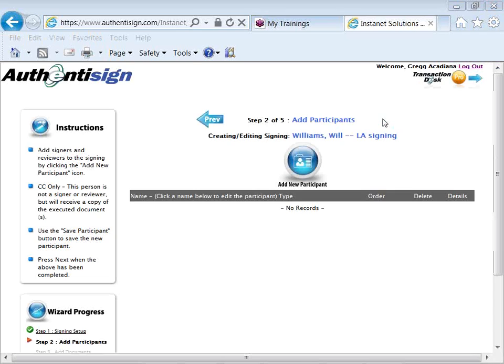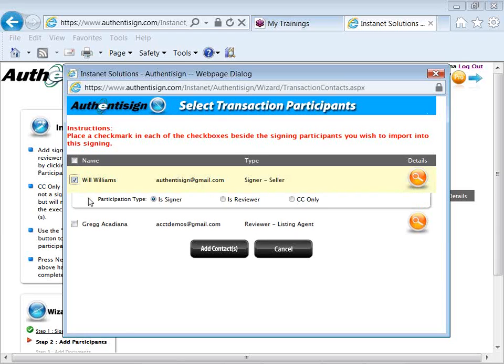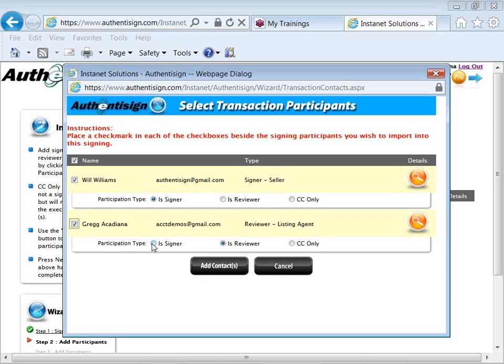Now we're going to add our participants. This is what it'll look like. If you create blank, you'll see nothing. Because we are importing from our file, it's showing us the contacts that we added to our transaction file. I'm going to select Will. Yes, he is a signing participant. He will be a signer. He will have initial and signatures that he will need to click to accept. Myself as well. I'm going to add myself in as a signer.